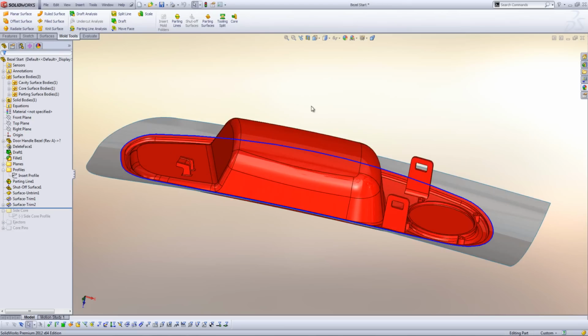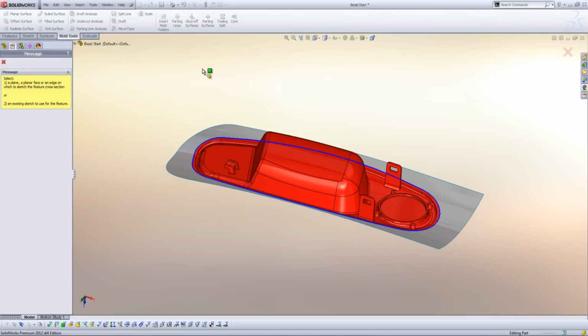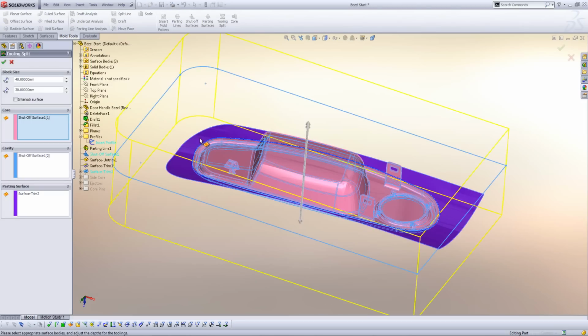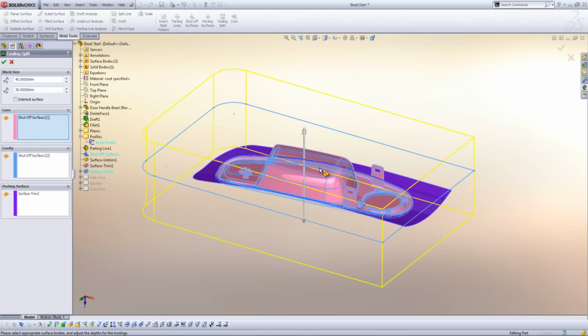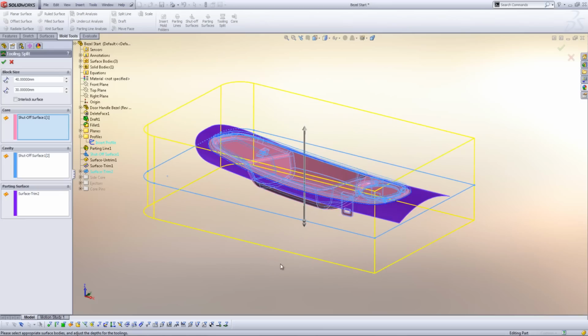The next stage for us really is to actually create the insert and split it into the two halves, and we can do that using the tooling split tool. So if I start that tool, it's going to ask for a sketch to use. So if I go into my profiles folder, I've got an insert profile here. So we can use that to create our two halves of the mould, and you'll see here that we're going upwards and downwards by a set distance. It's detected our core surfaces, our cavity surfaces and our parting surfaces automatically.